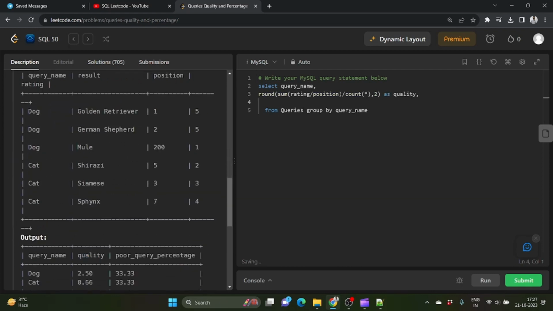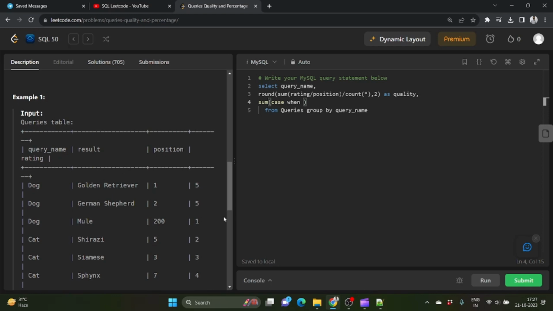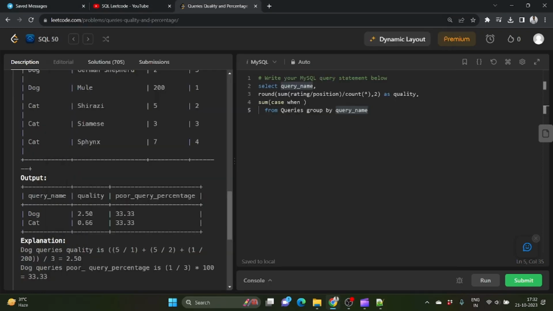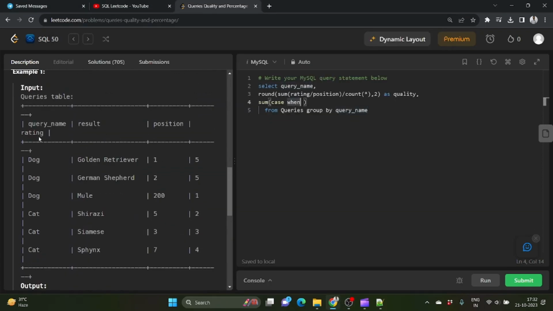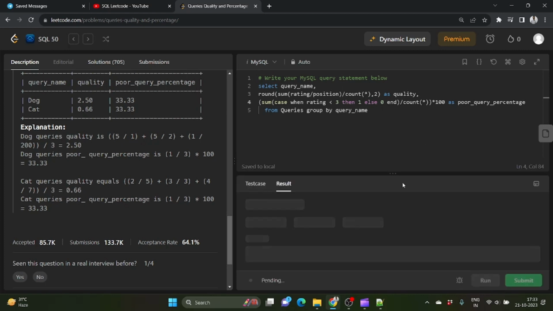Now let's calculate the poor query percentage. It will again be a sum. We will calculate it with a case statement. So case when the rating is less than 3, then 1 else 0, and we need to write end. We will write count star, and calculate the percentage as poor query percentage. So let's see whether we are getting our expected output or not.